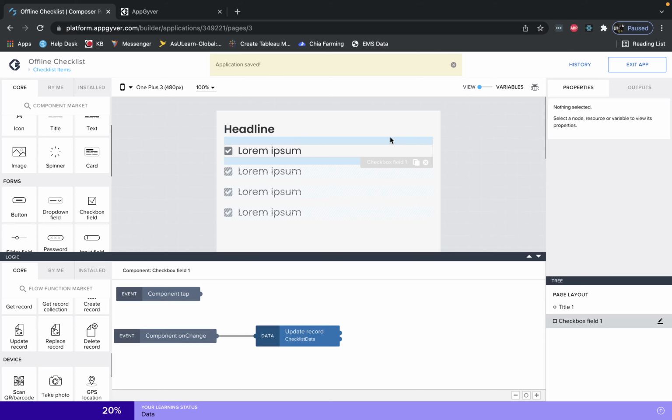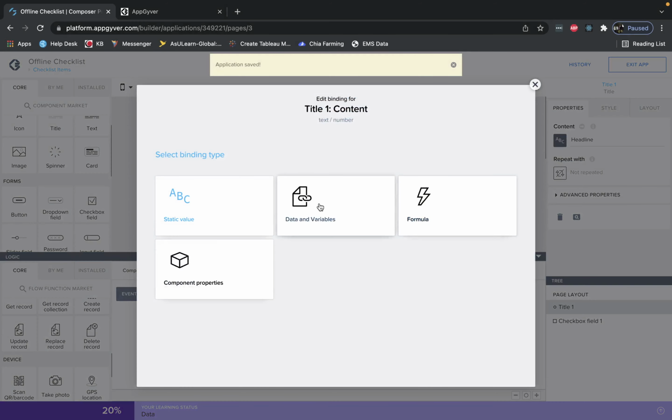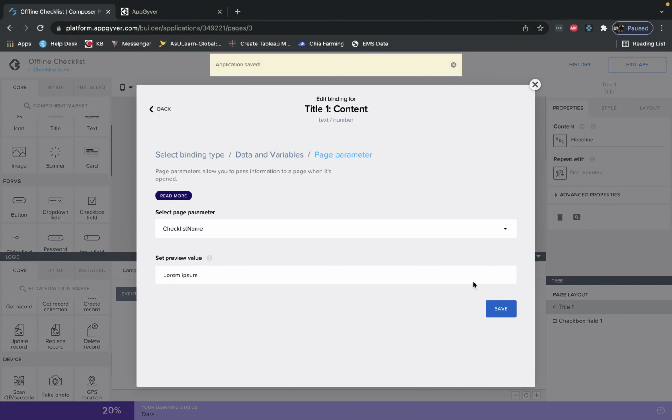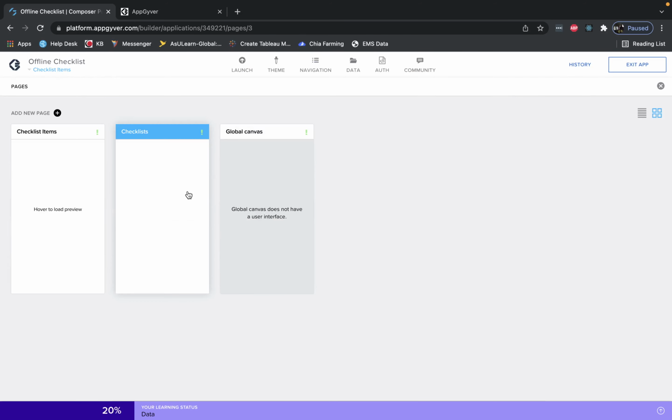All right. For the headline, let's change that to our page parameter checklist name. We'll save that. So we've got all the logic set up. Now we just need to set up actually creating the data.